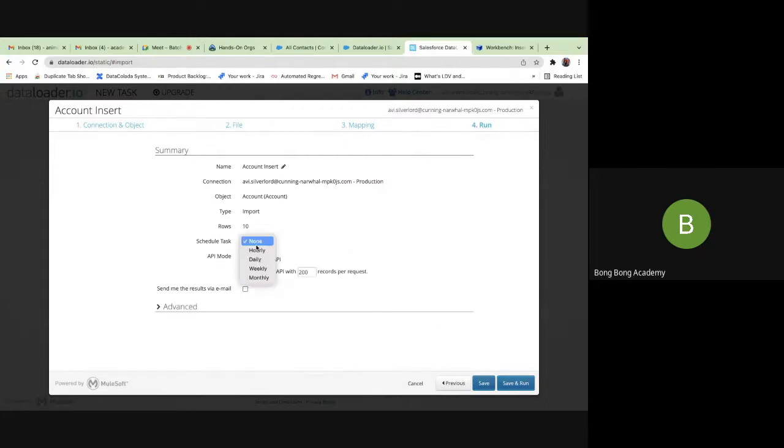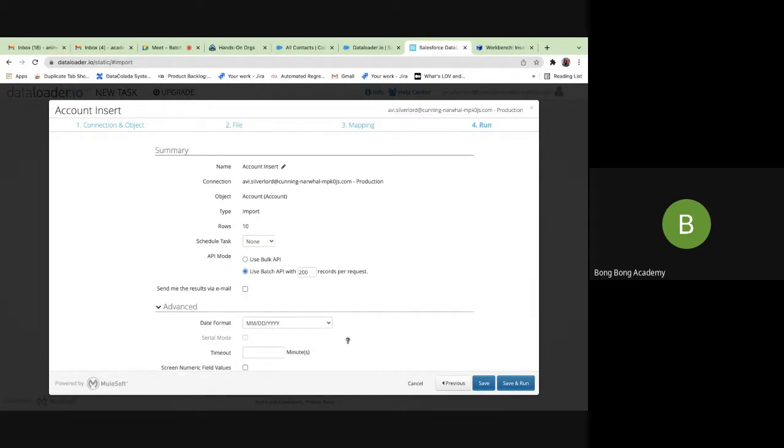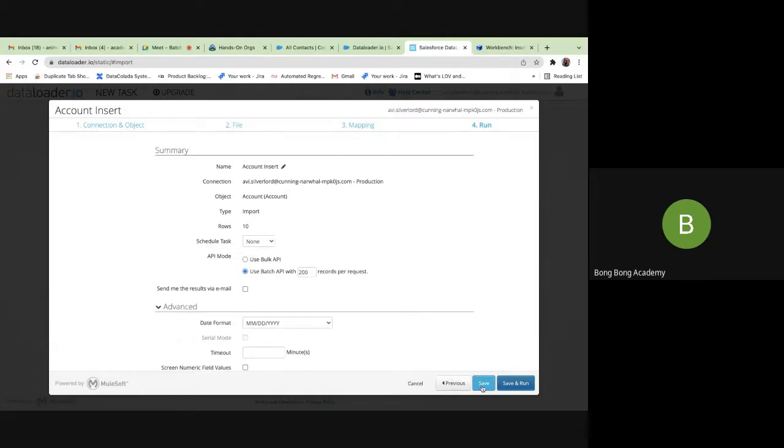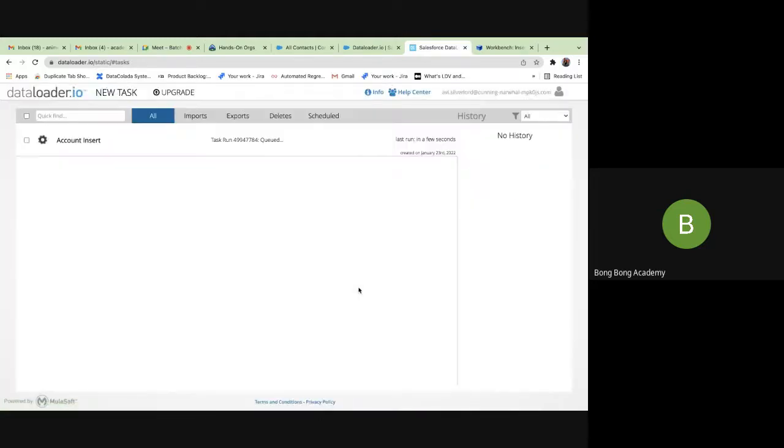And this can be scheduled. You can use bulk API. Bulk API is basically an asynchronous way of using it. That will be doing it in batches in its own time. So you will not see the formats, and you can do a save and run. This has queued up the account insert, and it will take off at its own time. Whenever it has run, you will see the results.